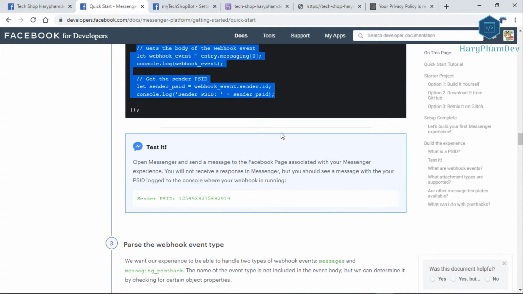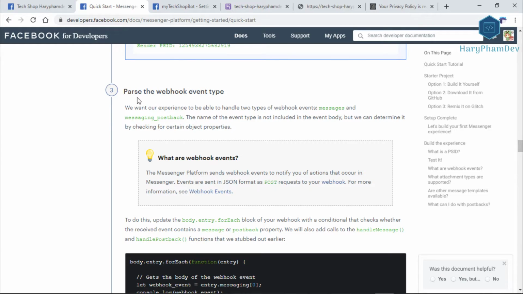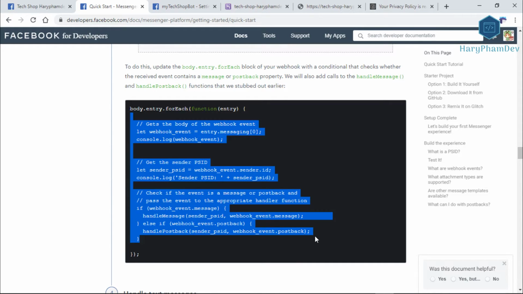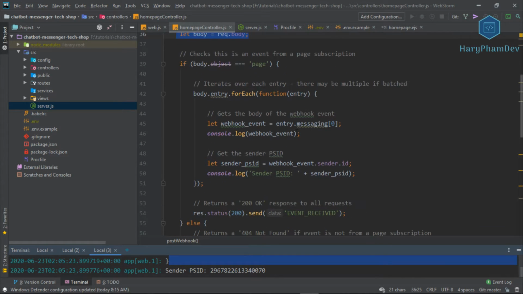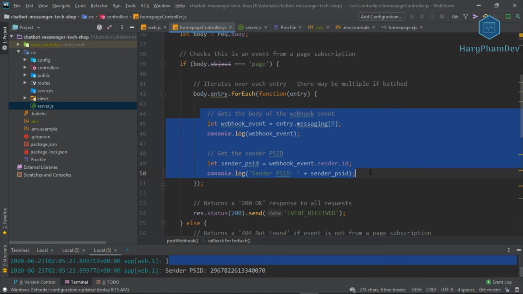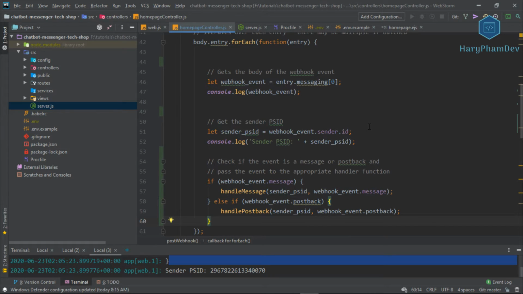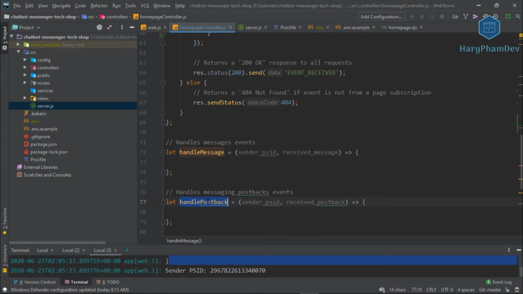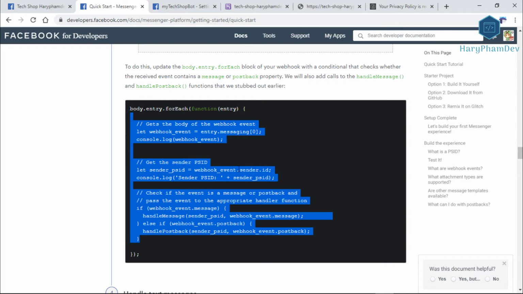We will check the Facebook event. If we get a message event, we will send a message to that user. Update the body entry function. We need to update the handle message and handle prospect function. This function will handle text messages.